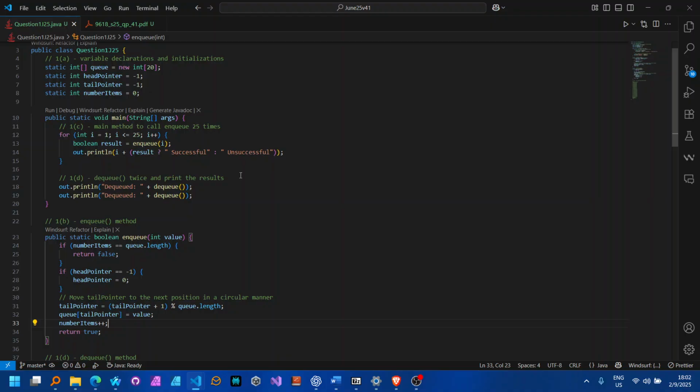Essentially, what we want is a boolean. Remember, enqueue is going to return a boolean, true or false. So if I were able to enqueue, let's say initially the value is 1, it's going to return true, and I'm going to store true inside of result. This is going to happen 25 times. For each of these times, I'm going to check to see if I was able to enqueue a particular element. Then if the result is true, I'm going to output successful, otherwise I'm going to output unsuccessful.